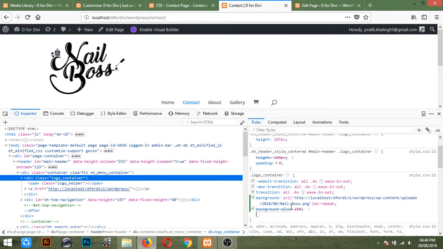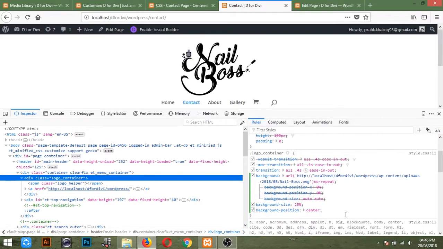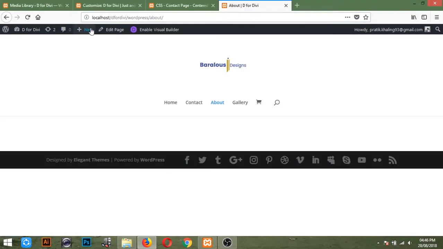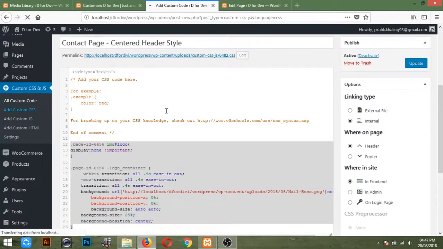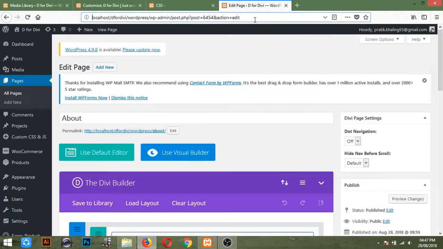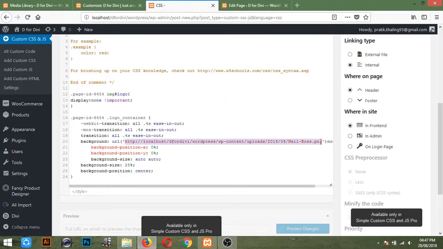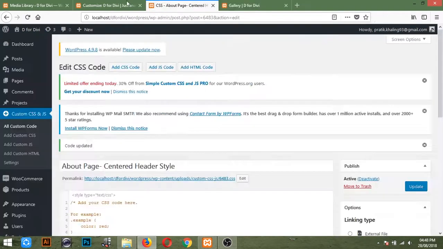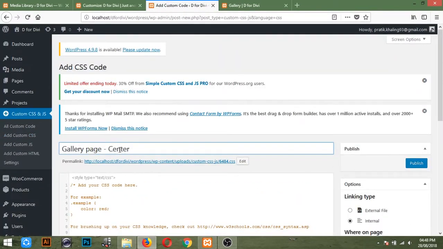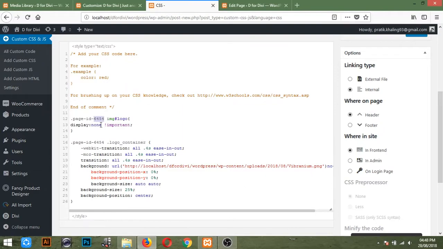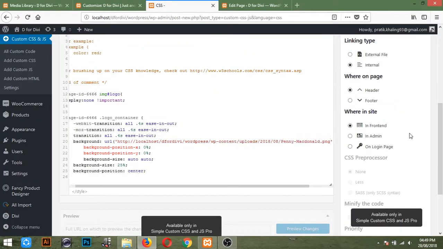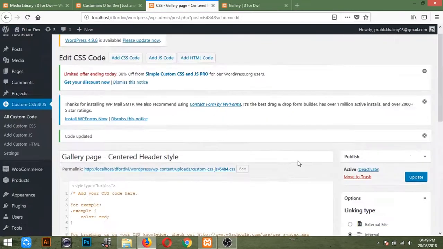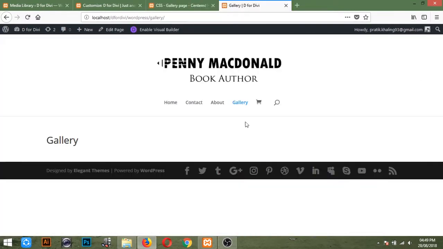Now what the page ID does in WordPress is it makes the styles that we have added exclusive to a particular page. As you can see, the about page still has the logo, and the gallery page should have as well. The contact page has no logo over here. Now let's just inspect the element. You will see a class called logo container over here.